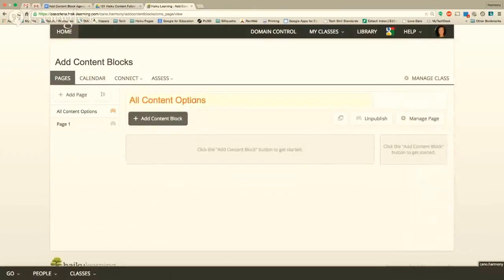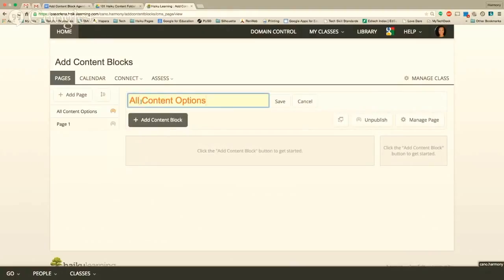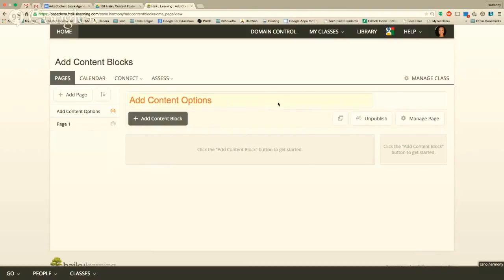Similar to this. The only difference is I've given my first page a title. So yours might say first page instead of add, which is what this should say, content block. And then I can just click save and that will change there.